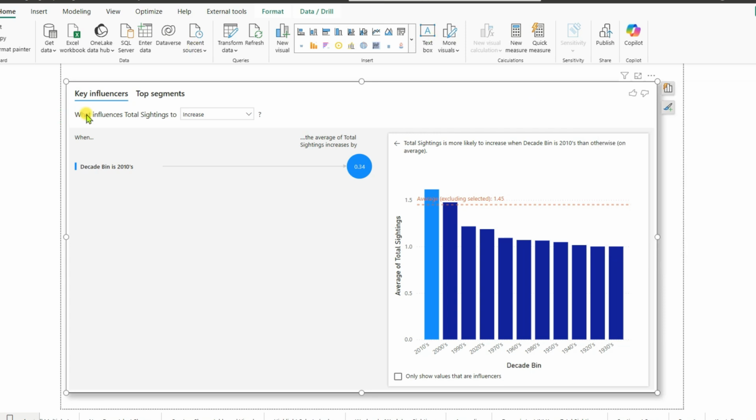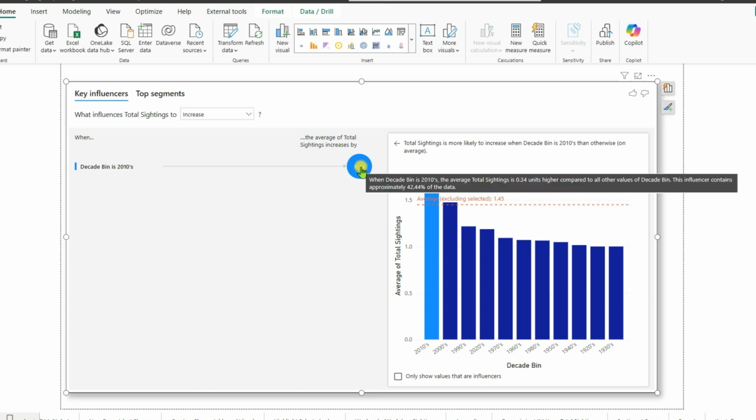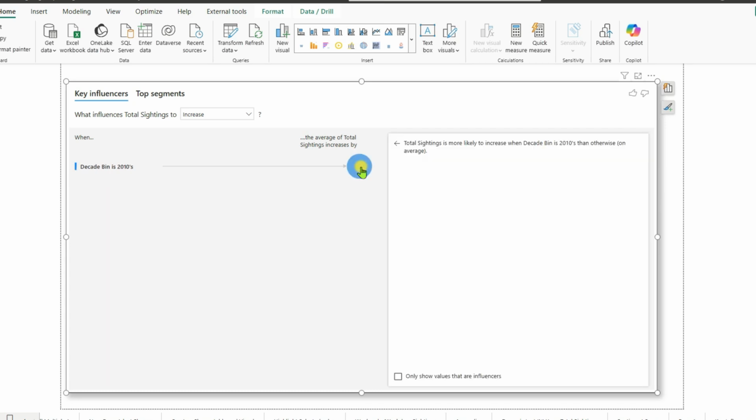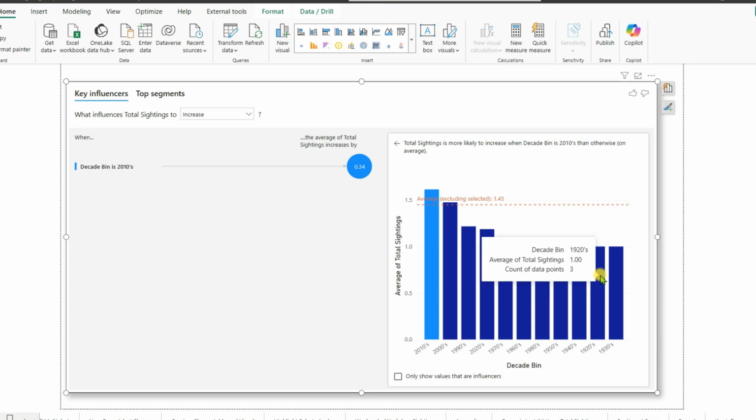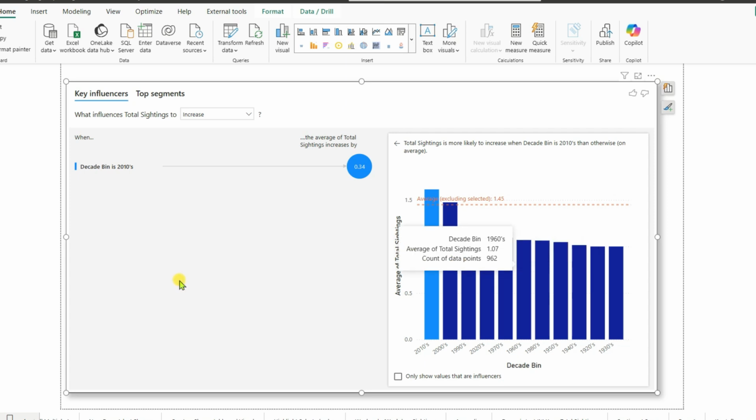Now, as you can see right away, we have those key influencers. We have that drop down. It says what influences the total sightings to increase or decrease. Once you hover over a particular circle up here, it will give you all those details. And if you click on it, the bar chart also appears. This key influencers visual is kind of a combo, right? You have so many charts within this key influencers visual itself, and there is something on the top.